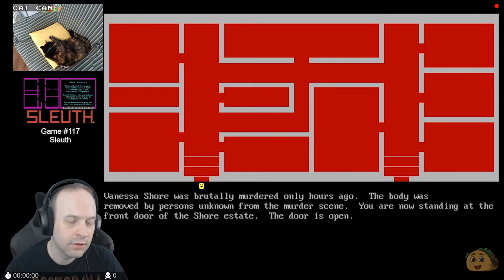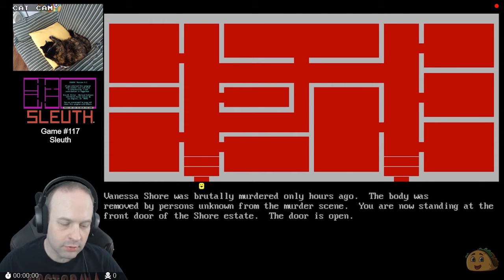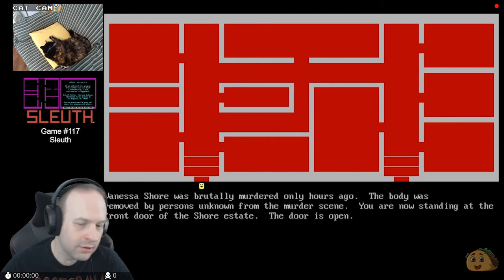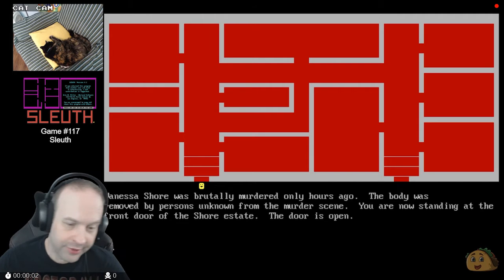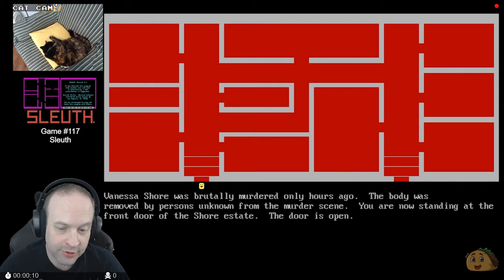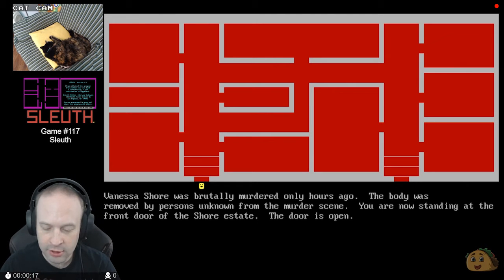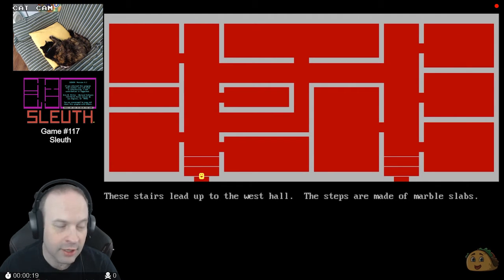Okay, well, Vanessa Shore was brutally murdered only hours ago. Oh, we better start the timer. The body was removed by persons unknown from the murder scene. You are now standing at the front door of the estate. The door is open. So we use the arrow keys to move. These stairs lead up the west wall. The steps are made of marble slabs.